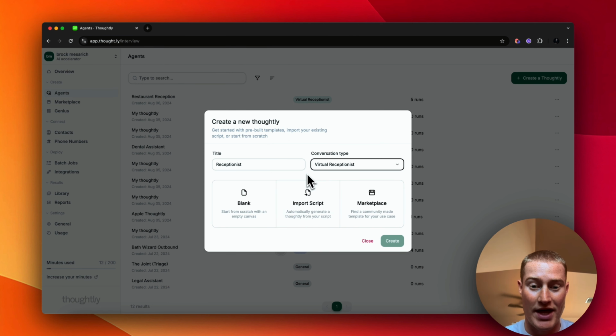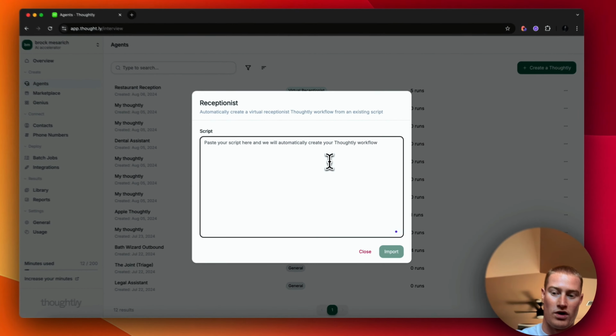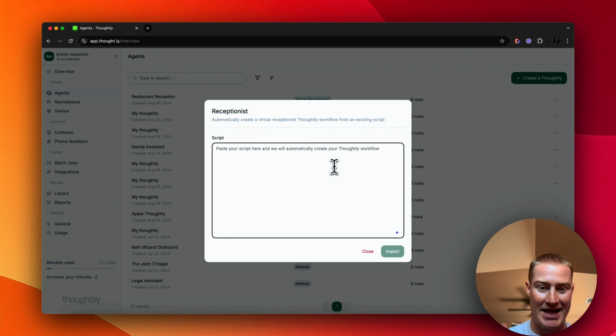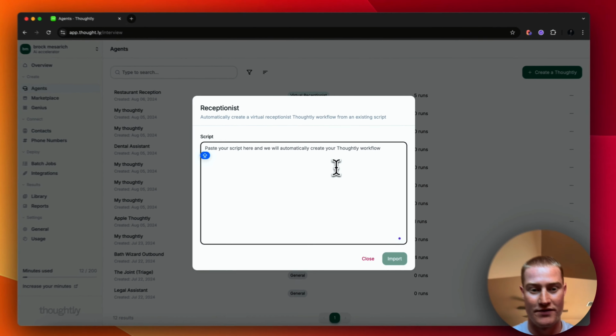So first of all, I want to go ahead and show you if we import a script, and then from there, I'm going to build one from scratch so you can see how to do that. But if we click import script here, we could come in here and write in a prompt, and then it'll build out this workflow for us. And then we could go ahead and edit accordingly from that. So this makes it really simple to get started with building your Thoughtlys if you don't necessarily have an ideal workflow you want to work through. It gives you a bunch of ideas.